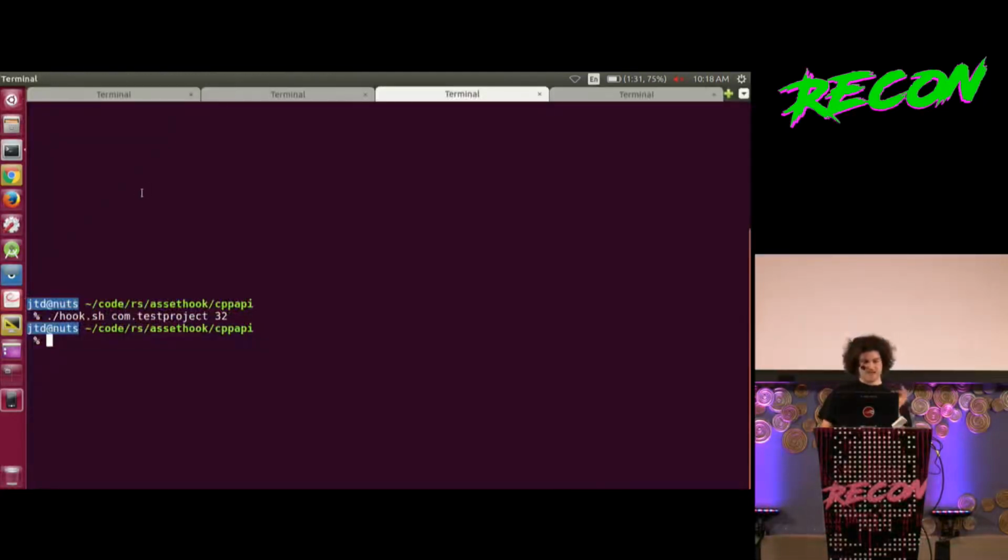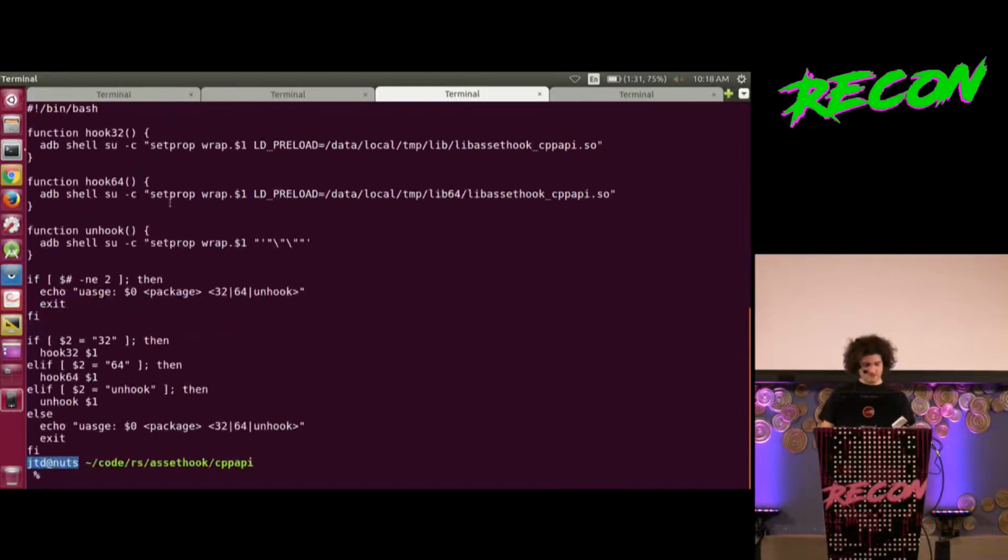I was asked to cat my hook.sh. So this basically just does, if you can see that well enough, just some setprops. The way Android works is there's this wrap dot, and then you give it the package name, and then you give it an LD_PRELOAD there, and it all just works.